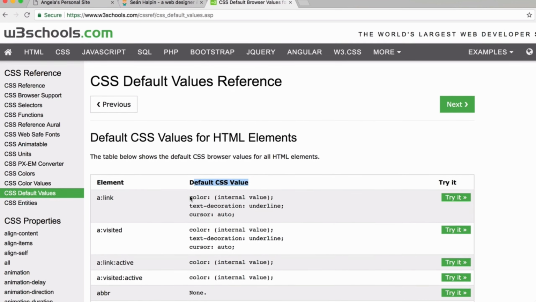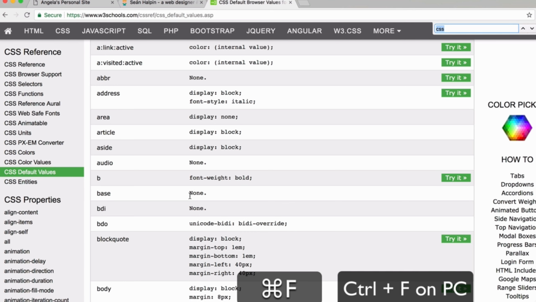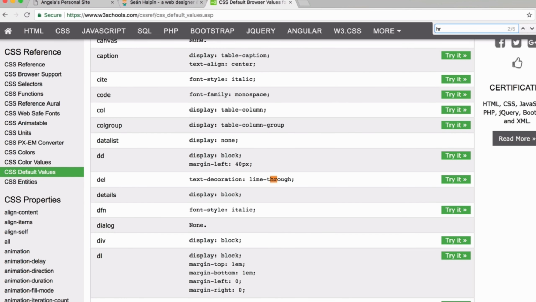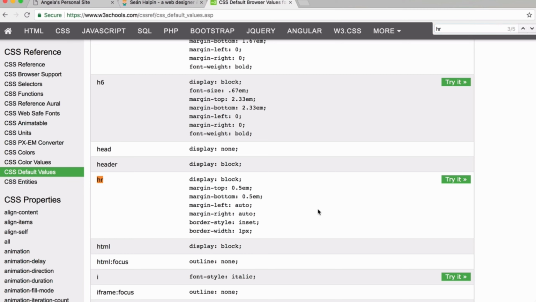by your browser. Now, if we hit Command F to find the horizontal rule, then you can see all the default CSS that it has. Now, let me just talk you through what all of this does. The first thing is that it sets a margin for our horizontal rule, and then it sets the type or the style of our border to something called inset. And then it gives the border a width of 1 pixel.